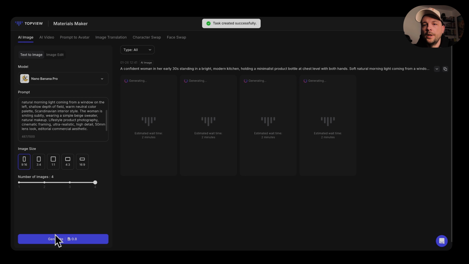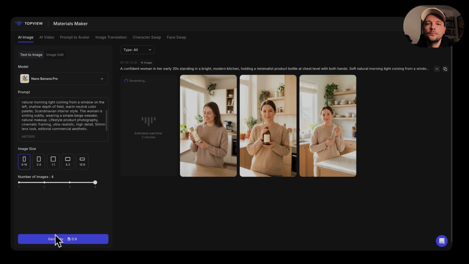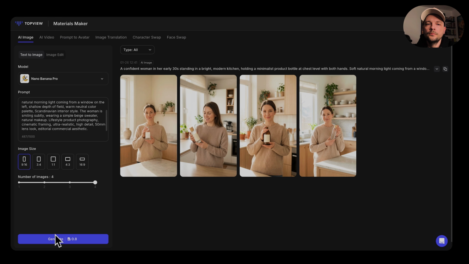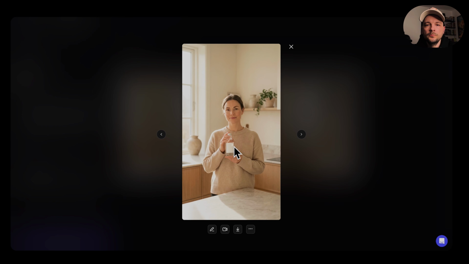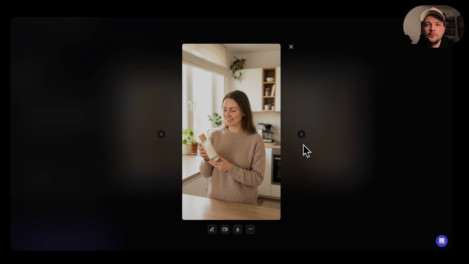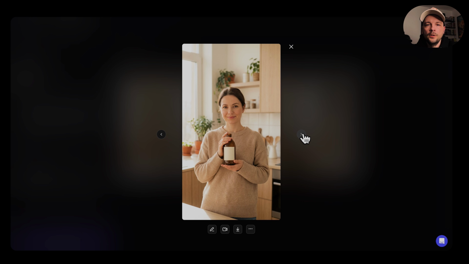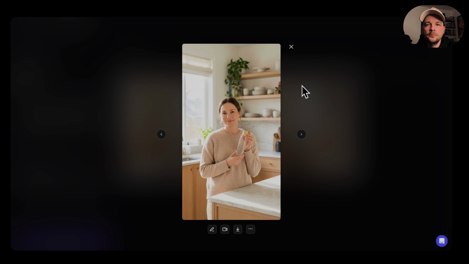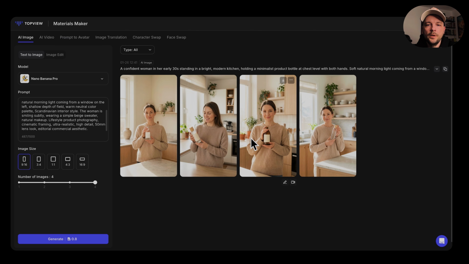And now you just need to wait a little bit. And here we have our images. Even though it said it will be around 2 minutes, it was generated under 20 seconds. We can take a look. 1, 2, 3, and 4. Every single one looks quite good.